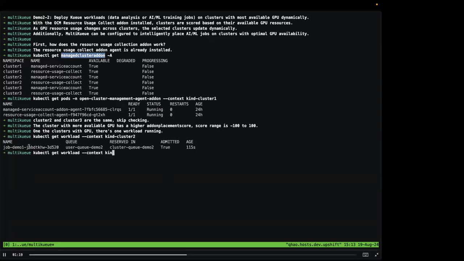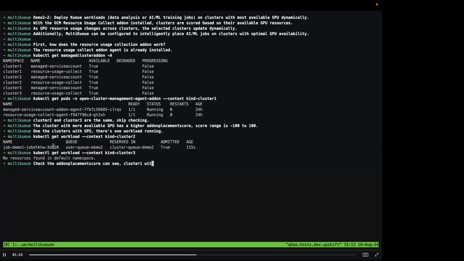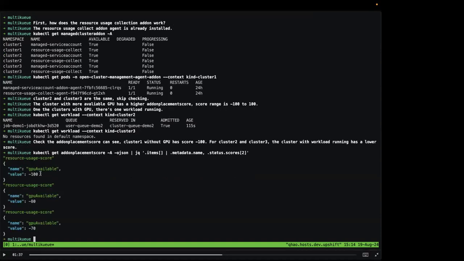This job is what we ran in the second demo. You can see this job is running on cluster 2, and cluster 3 has no job. But since cluster 2 and 3 both have 3 GPUs, when we check the score, you can see cluster 1 has a score of negative 100 because it doesn't have a GPU, and for cluster 2 and 3, cluster 3's score is higher than cluster 2's because cluster 2 has already used 1 GPU.